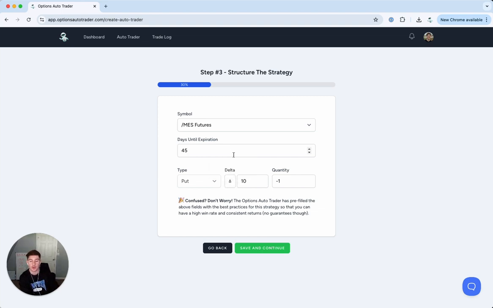And so we can structure the trade. Again, a 10 delta is pretty basic and pretty standard and normal, and will be very profitable. Again, if you're confused on how this works or how to set it up, we just preload all these numbers with the best practices for you.